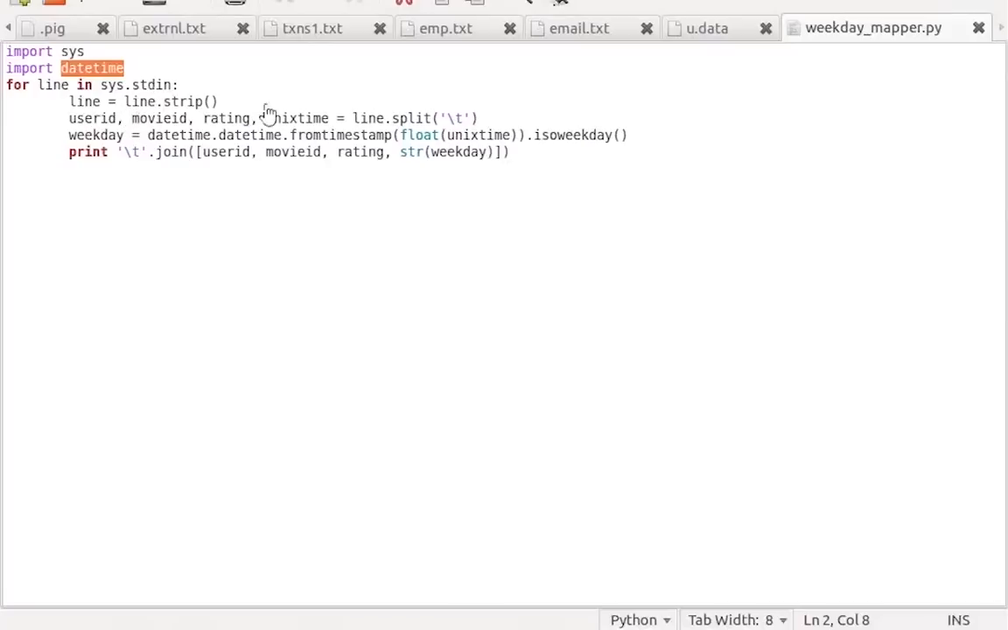So we are giving the line, and we are reading it like this. It's a tab separated line, so we split the line by tab and read all these fields like user ID, movie ID, rating, and the Unix time. That's the way we read the data. Now what we are doing here is, instead of this Unix time, we are using weekday, and we are converting this Unix time to the weekday. That's what we are doing here.